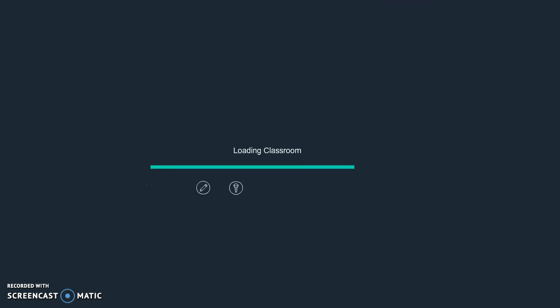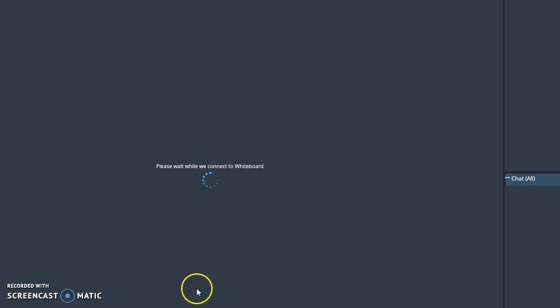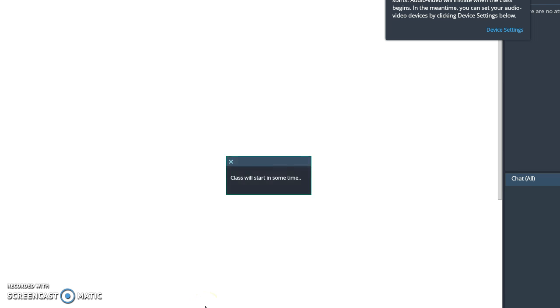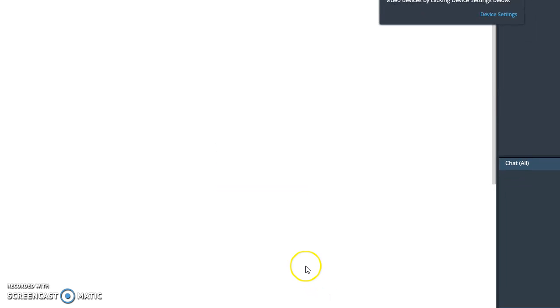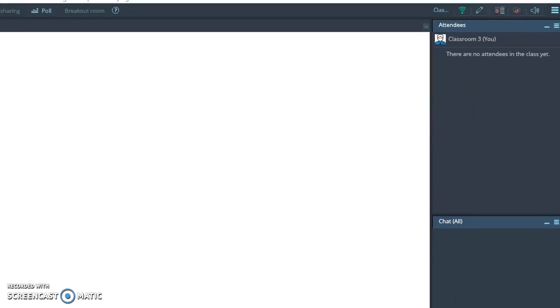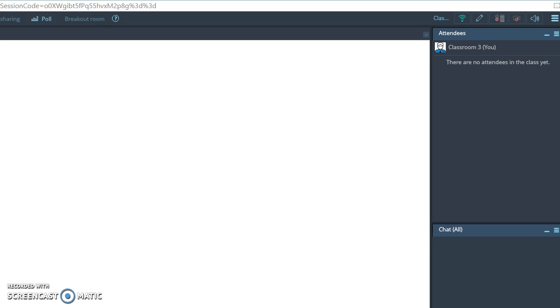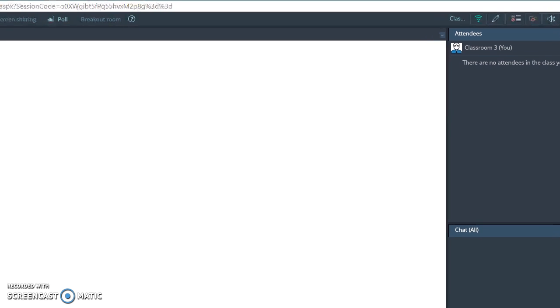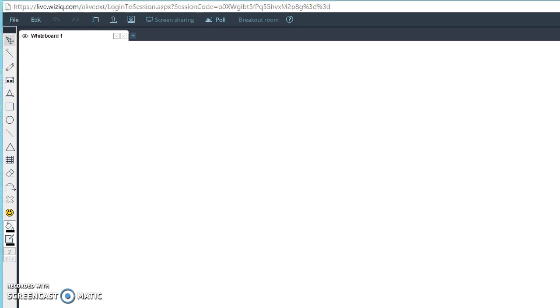Launching the class will load up the classroom like this. It will give you a message that your class is not ready to go yet. And this is what your WizIQ classroom is going to look like. I'll move the camera around so you can see the full classroom. It will take up the entire screen.